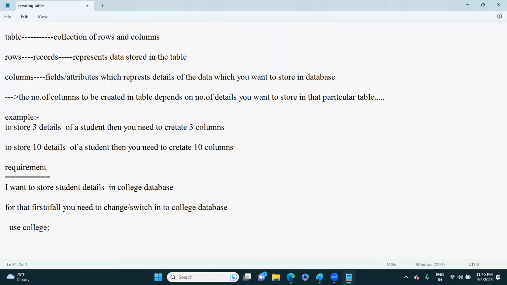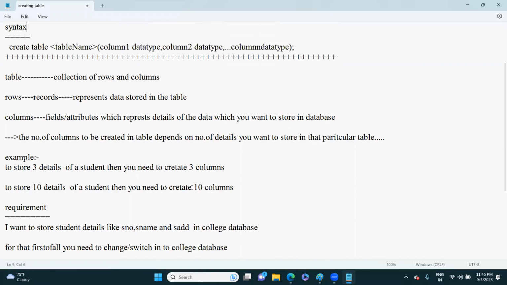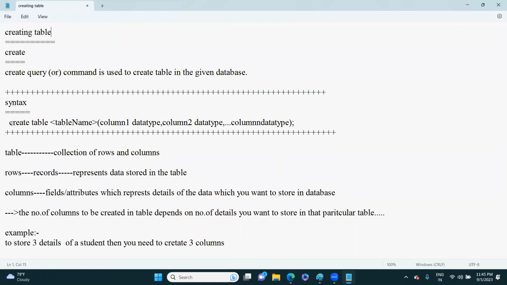Now, what is your requirement? Storing student details like, let us assume, student number, student name, and student address in the college database. Okay, right. So for that, we need to create how many columns? 3 columns. Here, once observe the syntax. What is the syntax? Create table name, column 1 data type, column 2 data type, column n data type. Okay, this is the syntax for a table.